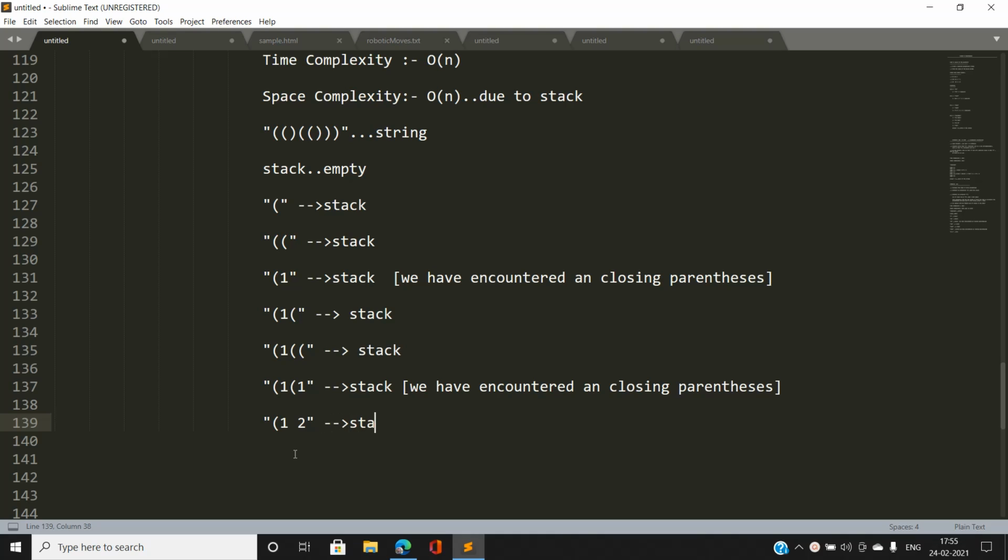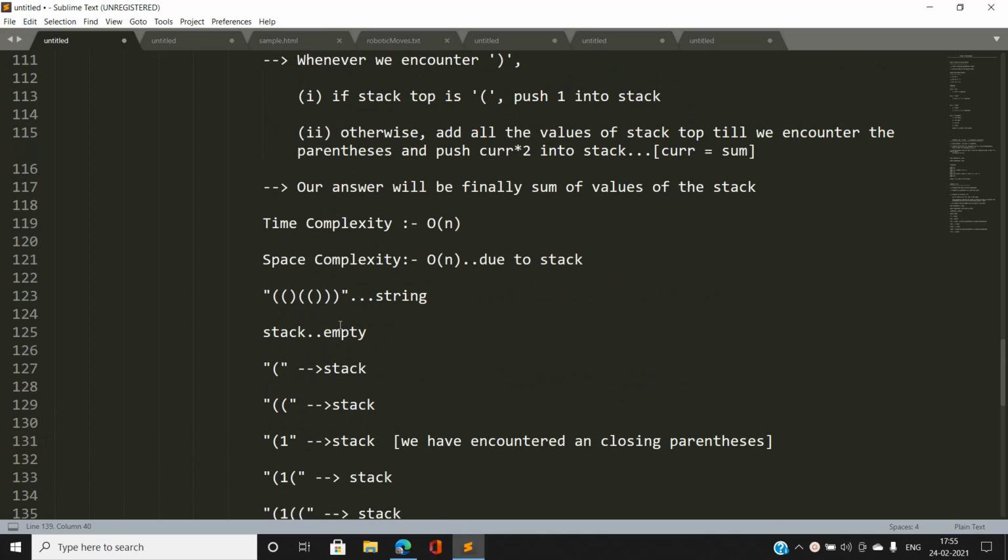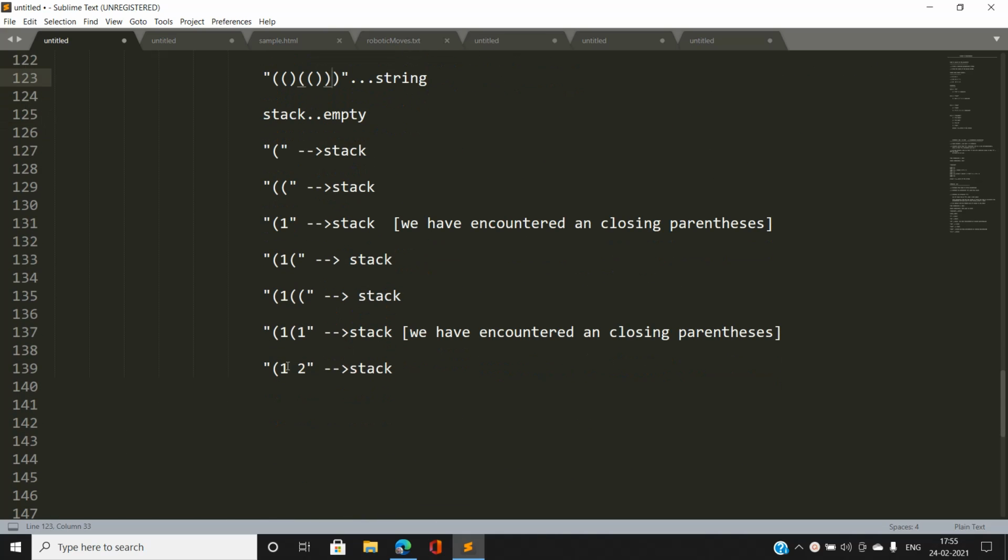this one. Okay, now you can see we have again a closing parenthesis. I am going to add all the elements till we encounter an opening parenthesis. Okay, so let me copy this and let me do this.